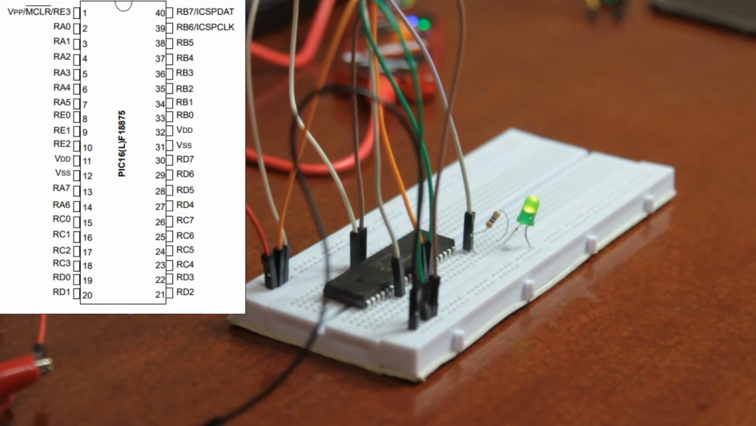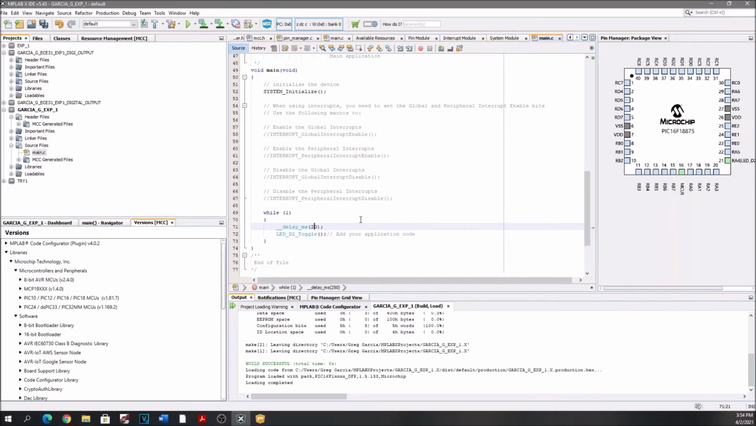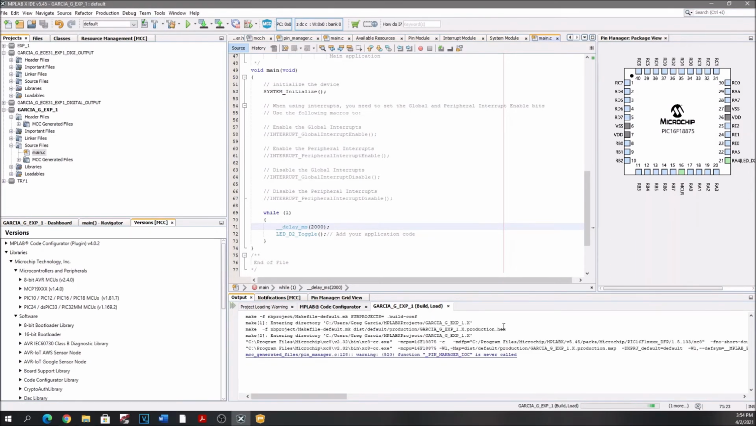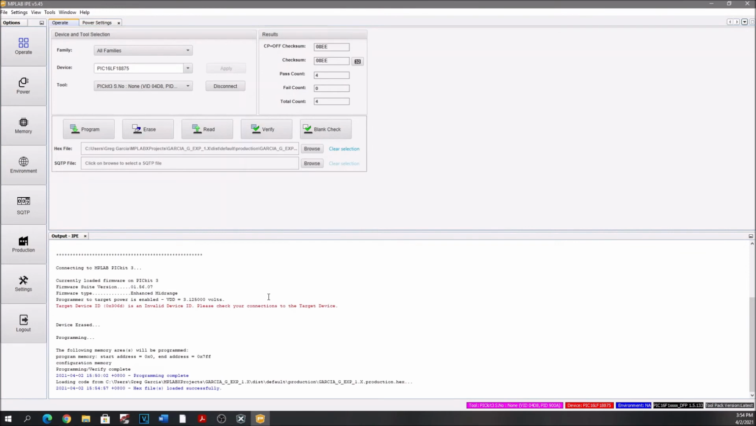Now let's modify our program wherein the LED will light up for 2 seconds and turn off for 2 seconds. So let's go back to MPLAB X IDE. Now let's set this value to 2000, which is 2 seconds. Then build. So the loaded hex file has been modified externally. Would you like to reload the hex file? Yes.